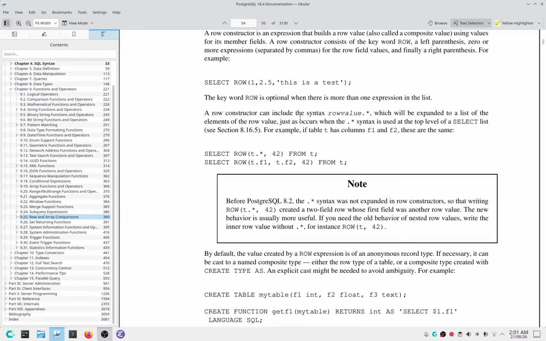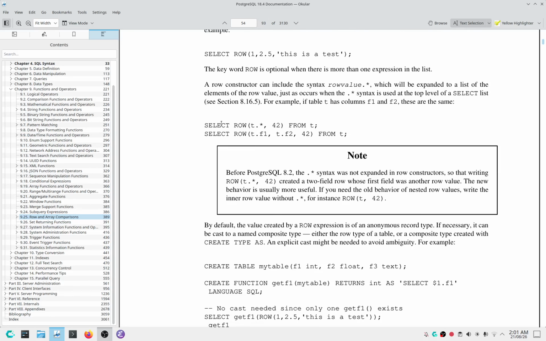A row constructor can include the syntax rowvalue.*, which will be expanded to a list of the elements of the row value, just as occurs when the .* syntax is used at the top level of a SELECT list. For example, if table T has columns f1 and f2, these are the same: SELECT ROW(t.*, 42) FROM t; SELECT ROW(t.f1, t.f2, 42) FROM t.